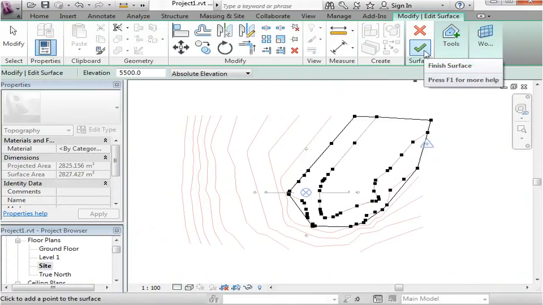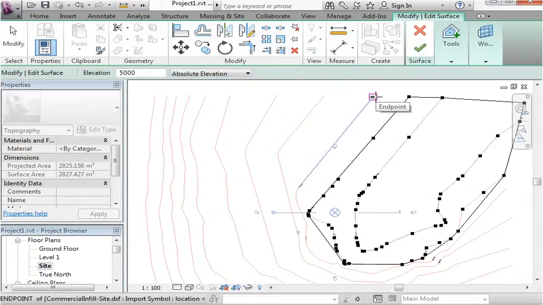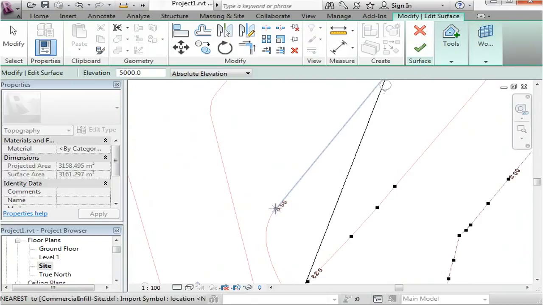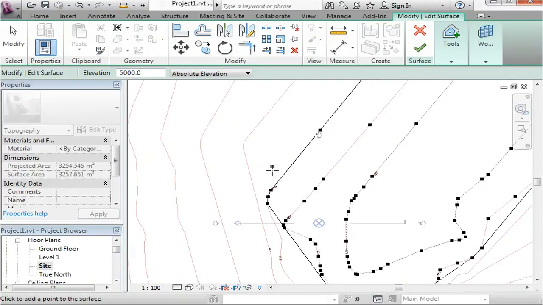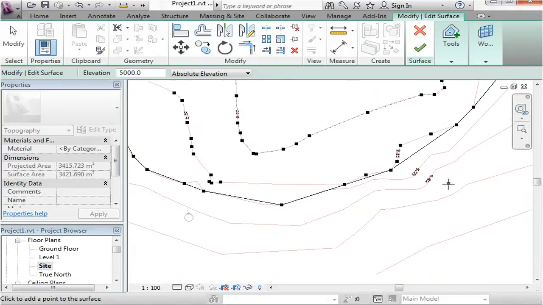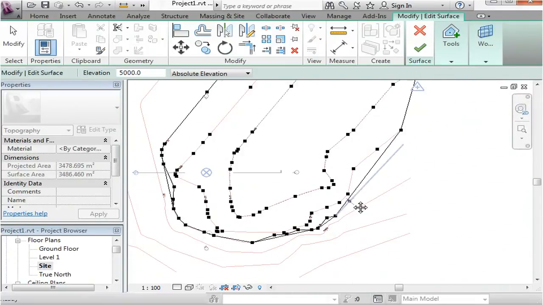Now you can either finish and have a look or just continue. I'm just going to continue so I don't waste time. So changing the elevation again and moving on to the next one. It is a little bit tedious, but it does give you a lot of flexibility on how you shape your topo surface.